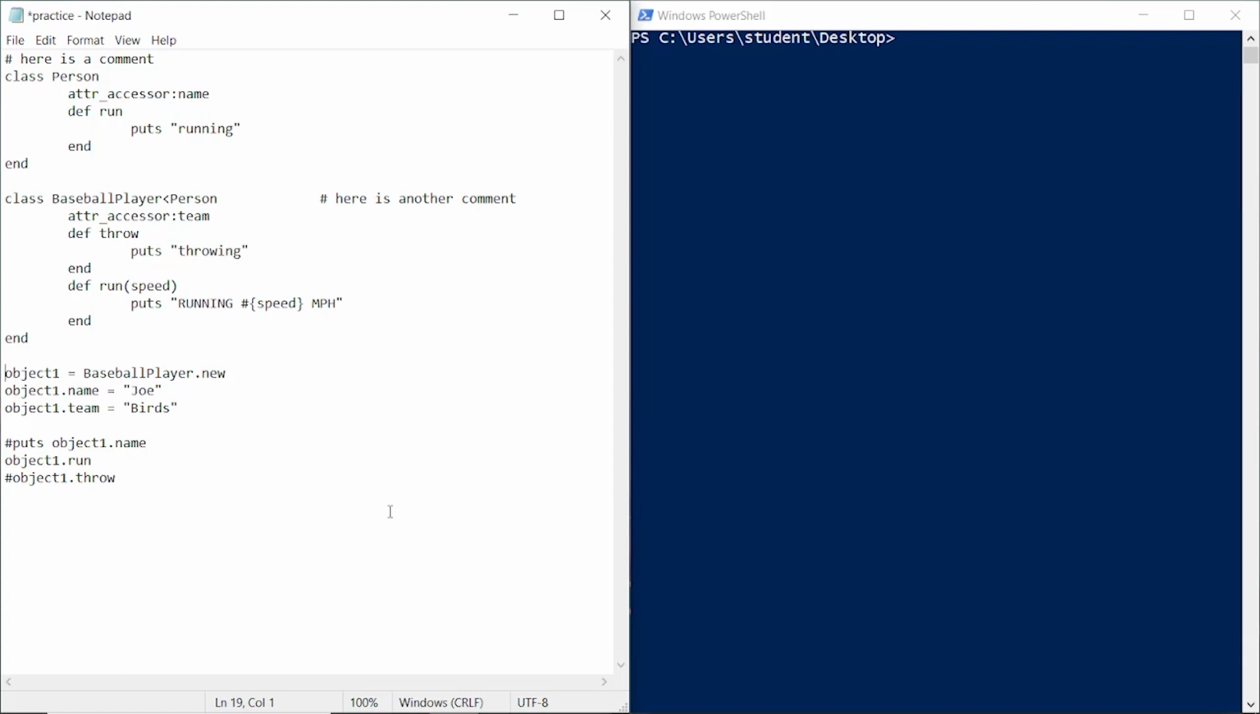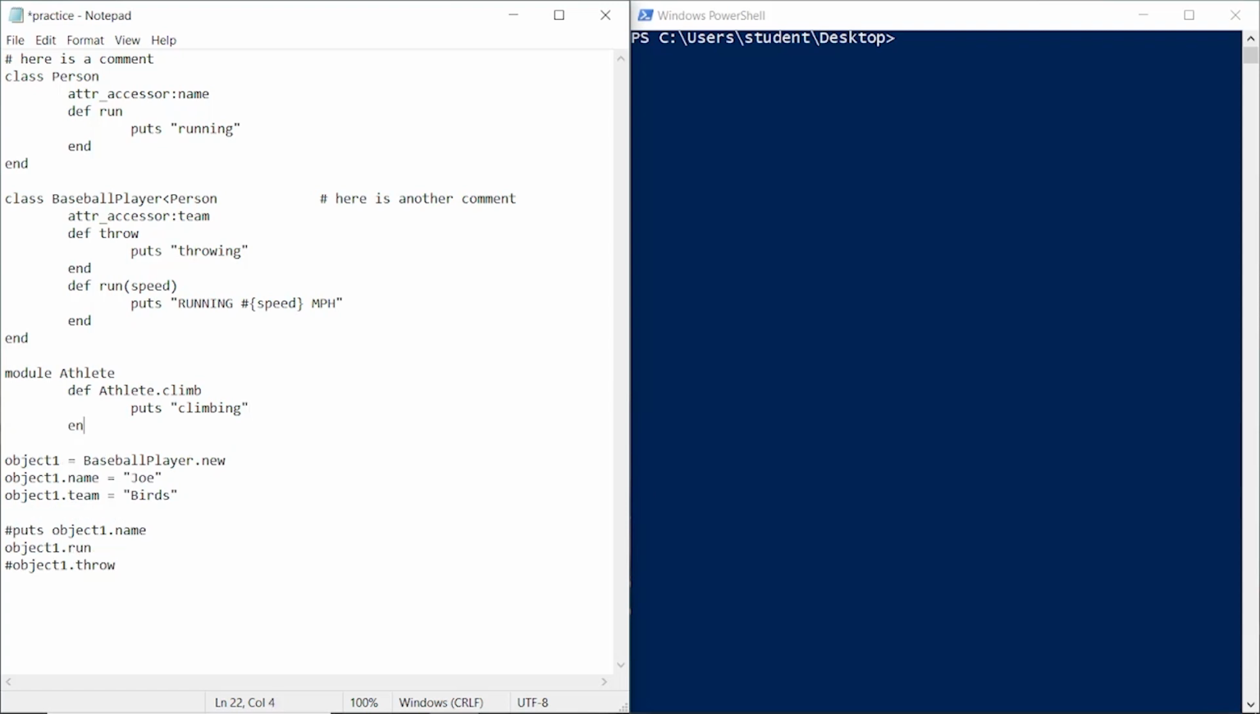Okay, so on the interfaces slide, I discussed an interface called athlete. Let's go ahead and make a module called athlete and give it a climb and jump method. So we're going to start off with the module keyword followed by athlete, capitalized. And then we're going to define the climb method, which again we're going to start with the name of the module, then a dot, then climb. Keeping things simple, we're just going to put out climbing, end.